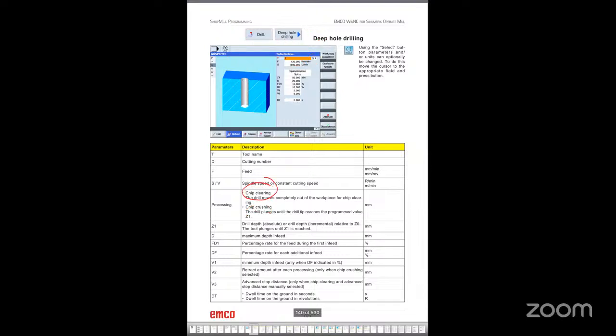Then chip clearing. Chip clearing means it will drill the infeed depth. Then after that, to clear the chip, the tool will move from the workpiece to the safety distance. Then it will go again with the V3 advanced stop distance. This will go rapidly. Then it will drill the next infeed depth and this process will continue.